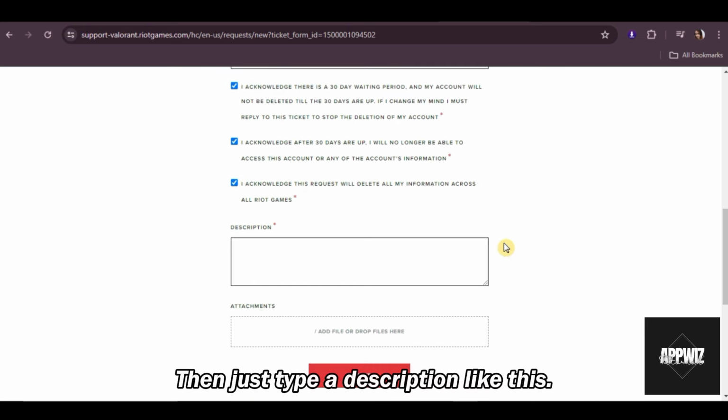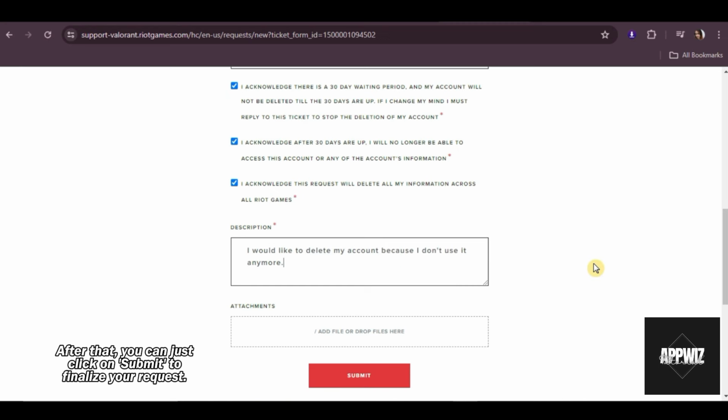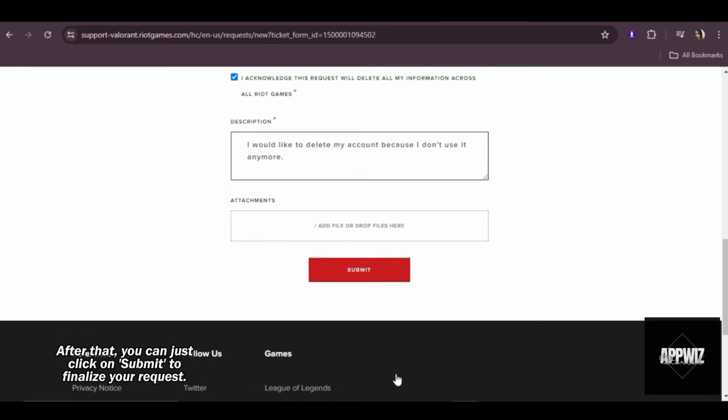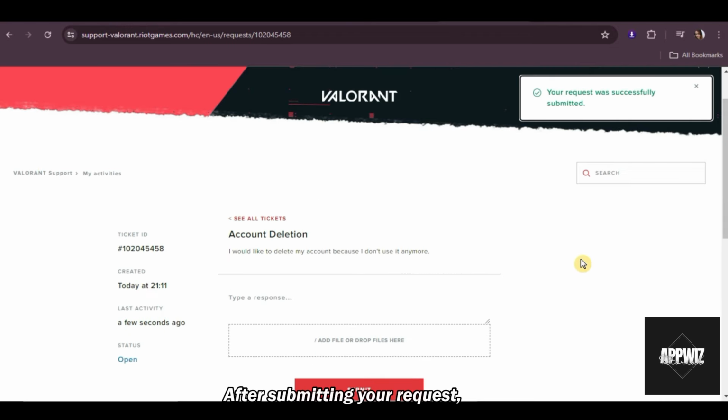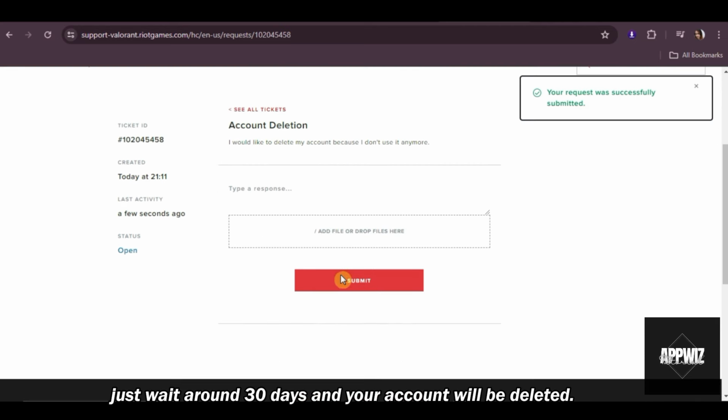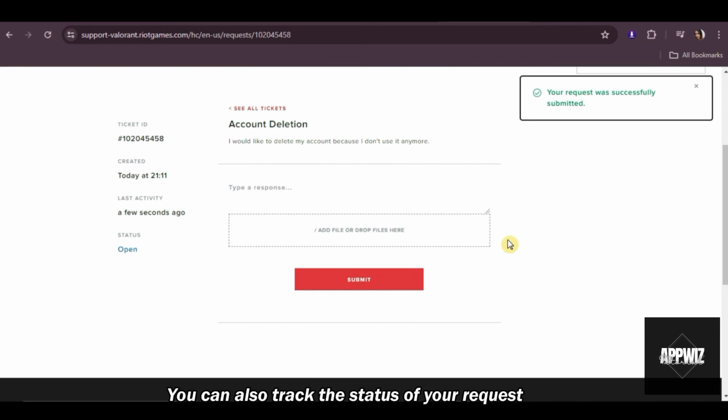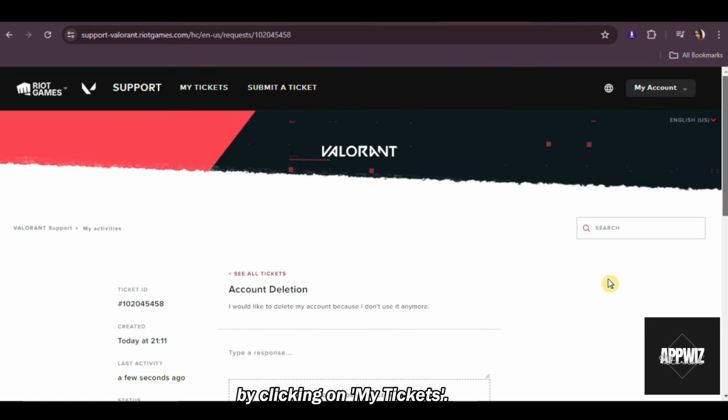Then just type a description like this. After that, you can just click on submit to finalize your request. After submitting your request, just wait around 30 days and your account will be deleted. You can also track the status of your request by clicking on my tickets.